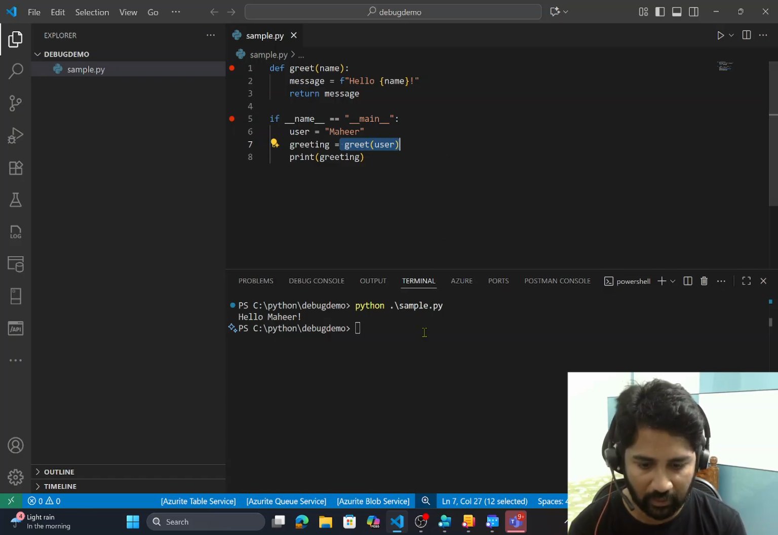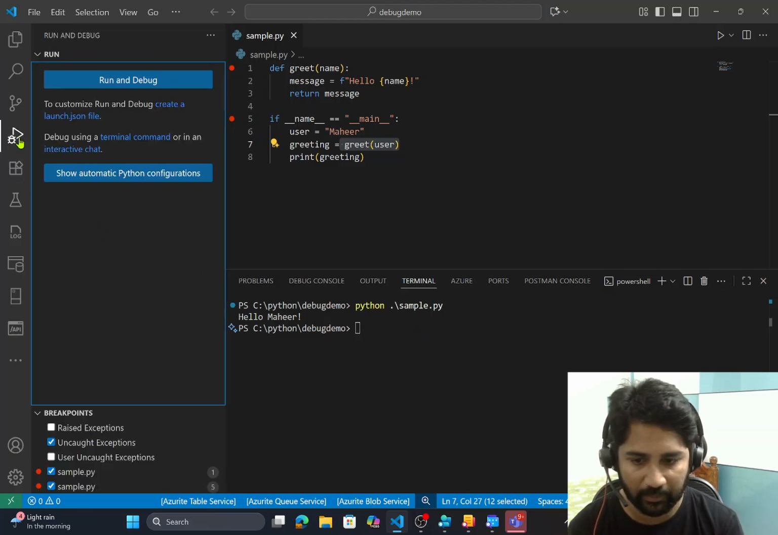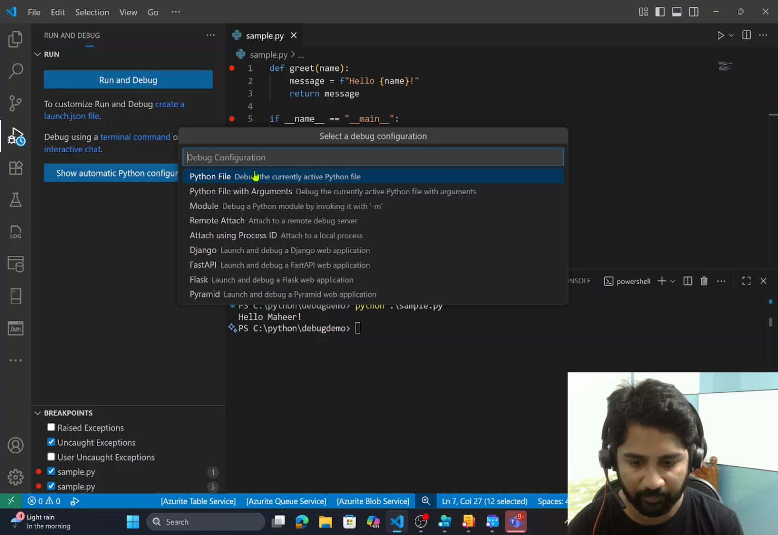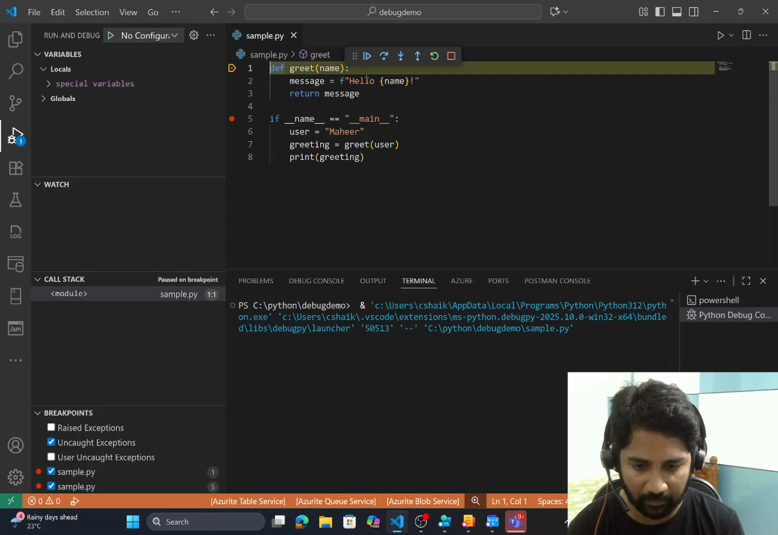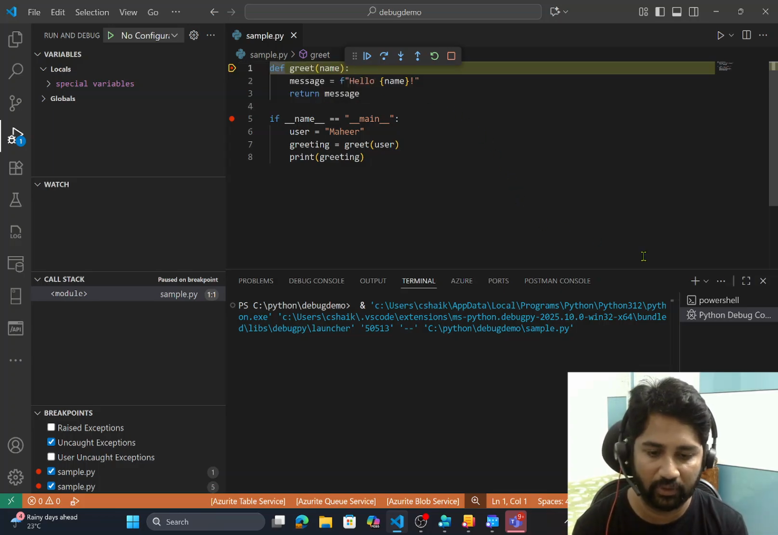Now how do we debug this? Go to the run and debug menu, hit run and debug, and select debug the current active Python file. When you do that, you see in the command prompt and at the red dot we put that the execution hit there.